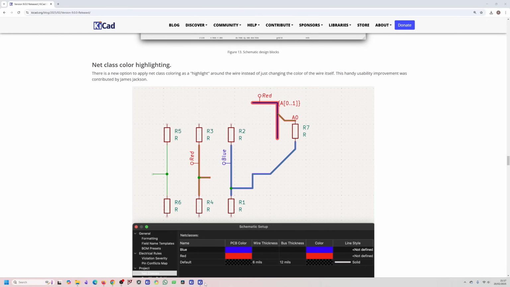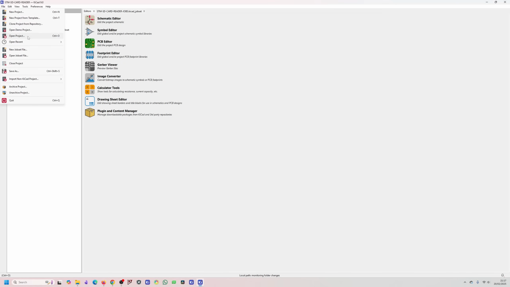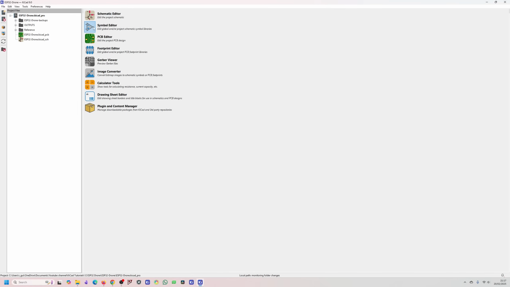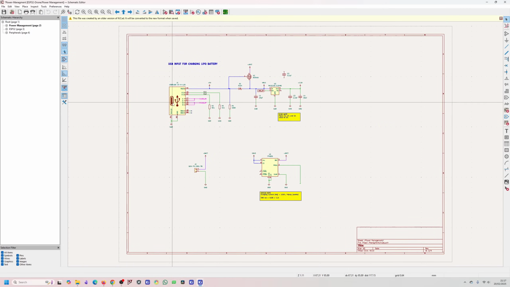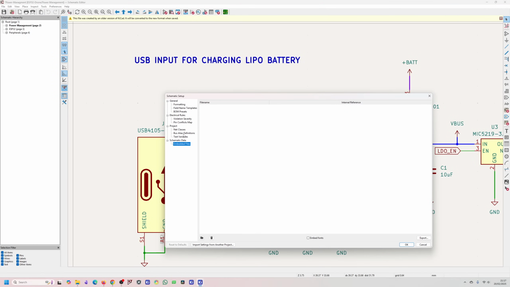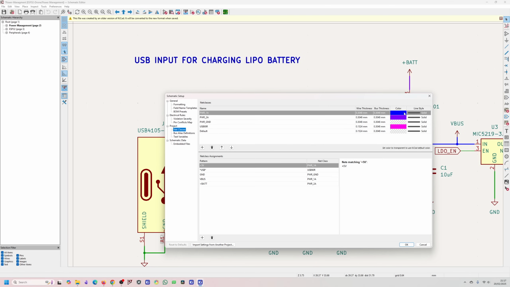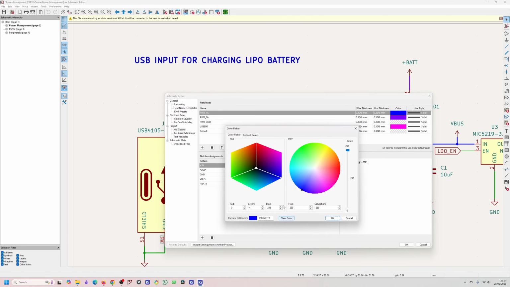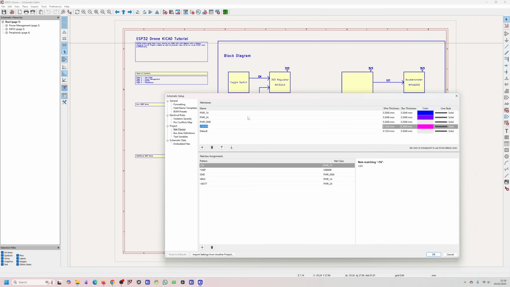If I go to my project for the ESP32 drone, which I'm doing for the KiCAD tutorial series, in the tutorial series, I recently created this net class for the 5-volt line. So I'm going to try out this feature now. So instead of the blue color, I want it to be on highlight. So in order to do that, there should be an option here to toggle between highlight and net color.